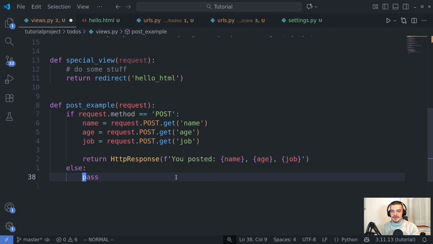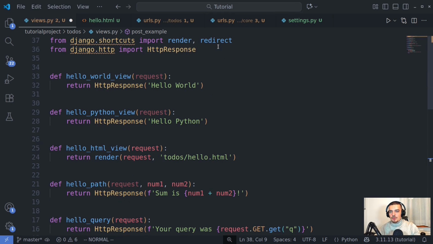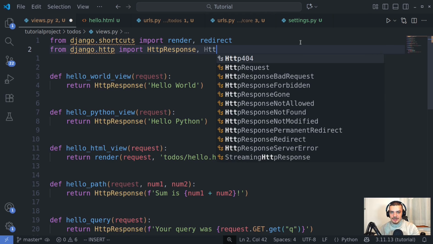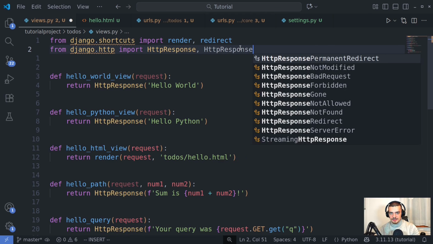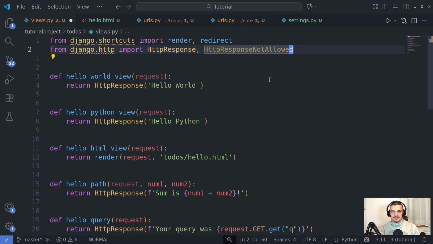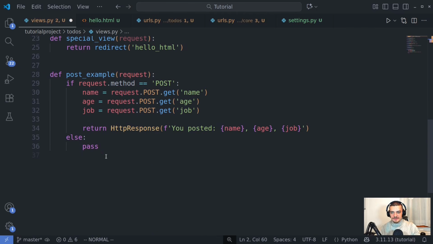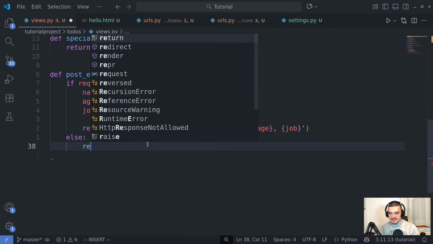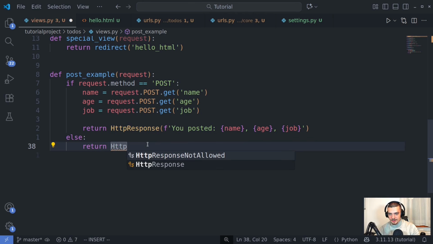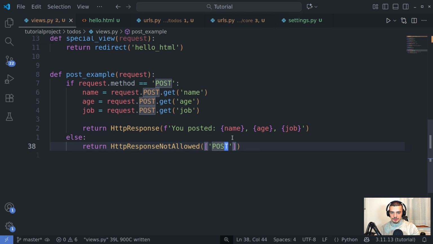Now, if you're using a method that is not allowed, that is on you. So it's 400. So what we can do here is we can say import HTTP response not allowed. So this is going to return not allowed. This is going to give us a 400 type of status code. So I can say here now, return not allowed, and we can say that we only accept post requests.